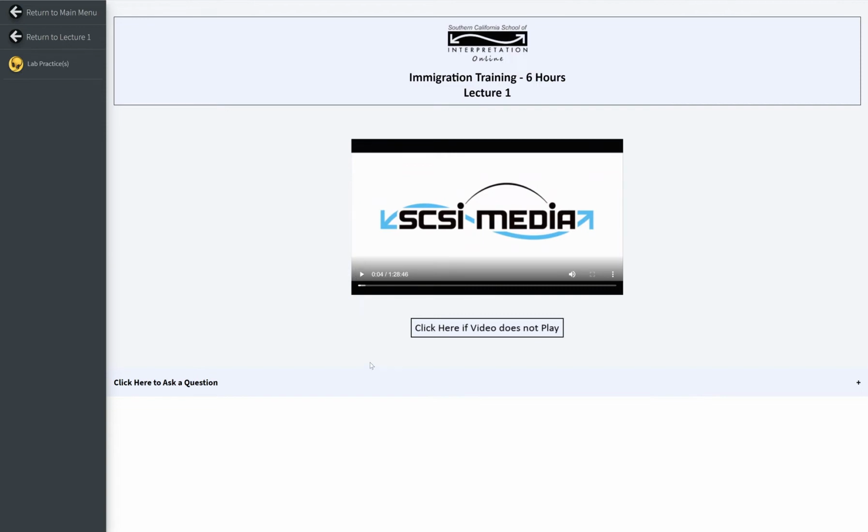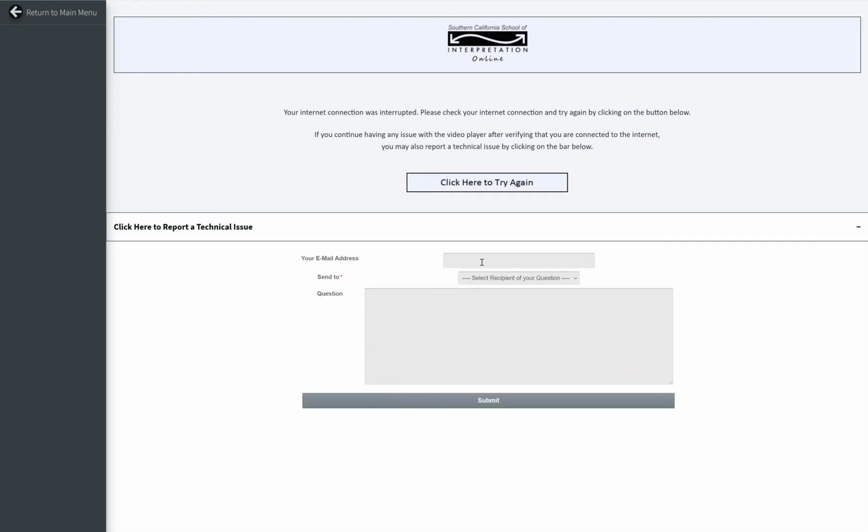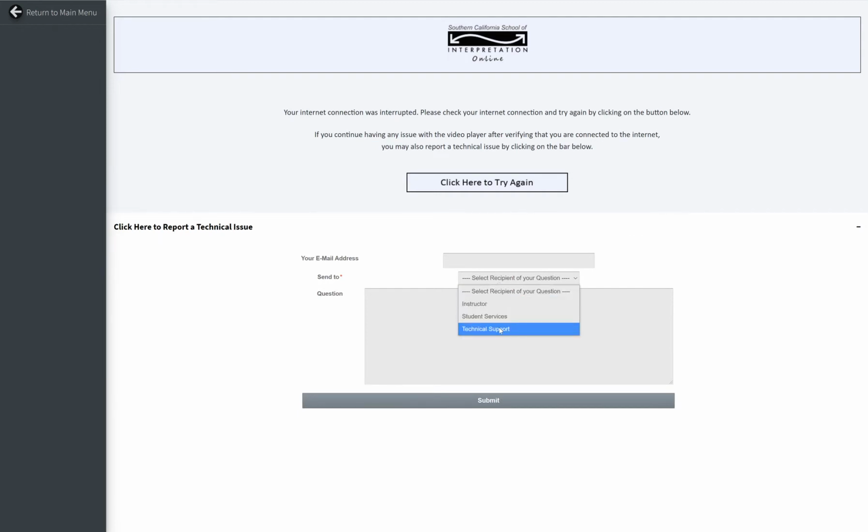If there is any issue in terms of this not being played, you can always click on the button below, and it takes you to the second server, a backup server, and you do exactly the same thing. You click on that arrow, and the video will play. If for whatever reason it still doesn't play, then you have a problem with the internet connection. You can try again, or you can report a technical issue by clicking on the plus sign here, put your email address, send this to technical support, and indicate what the question is. But generally, if server one doesn't work and server two doesn't work, the issue is local. It's in your computer or your connection.